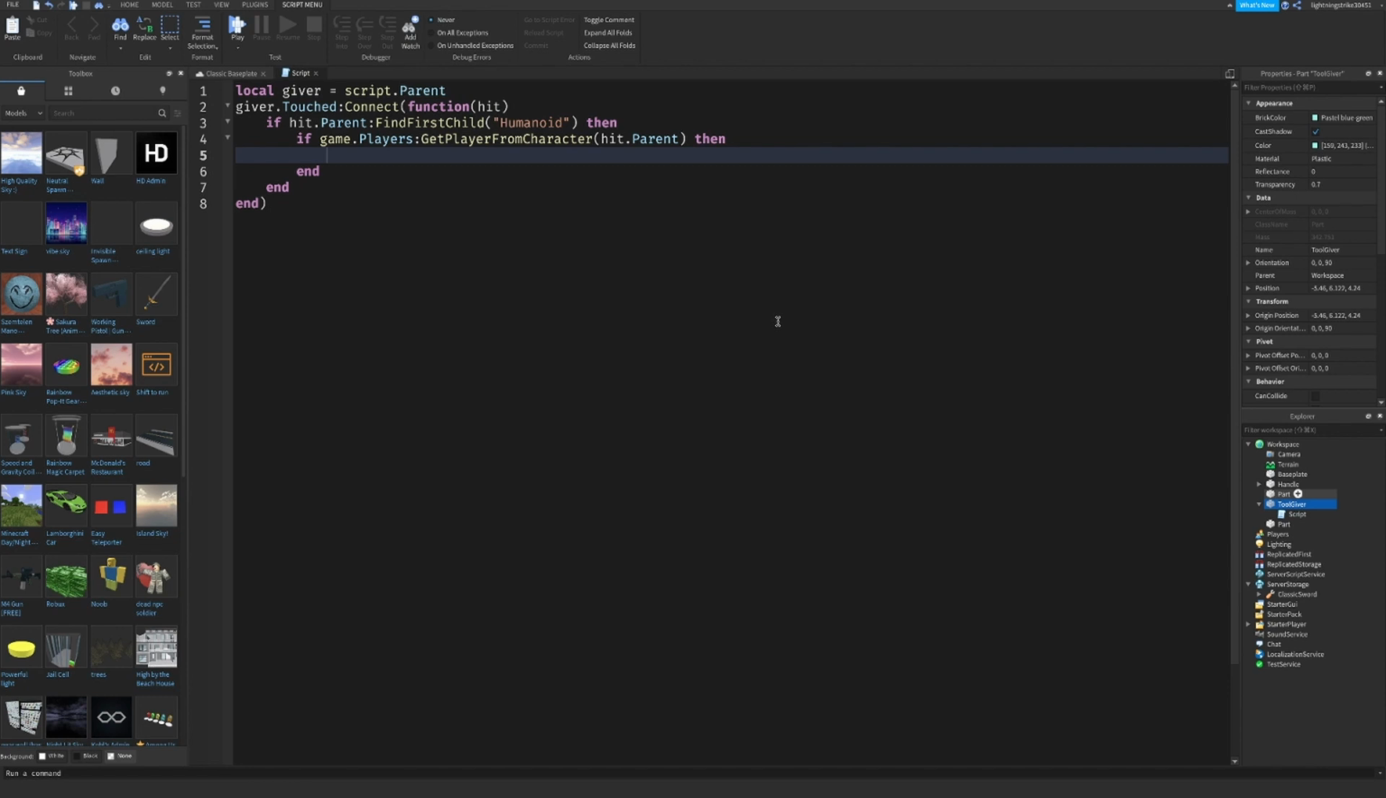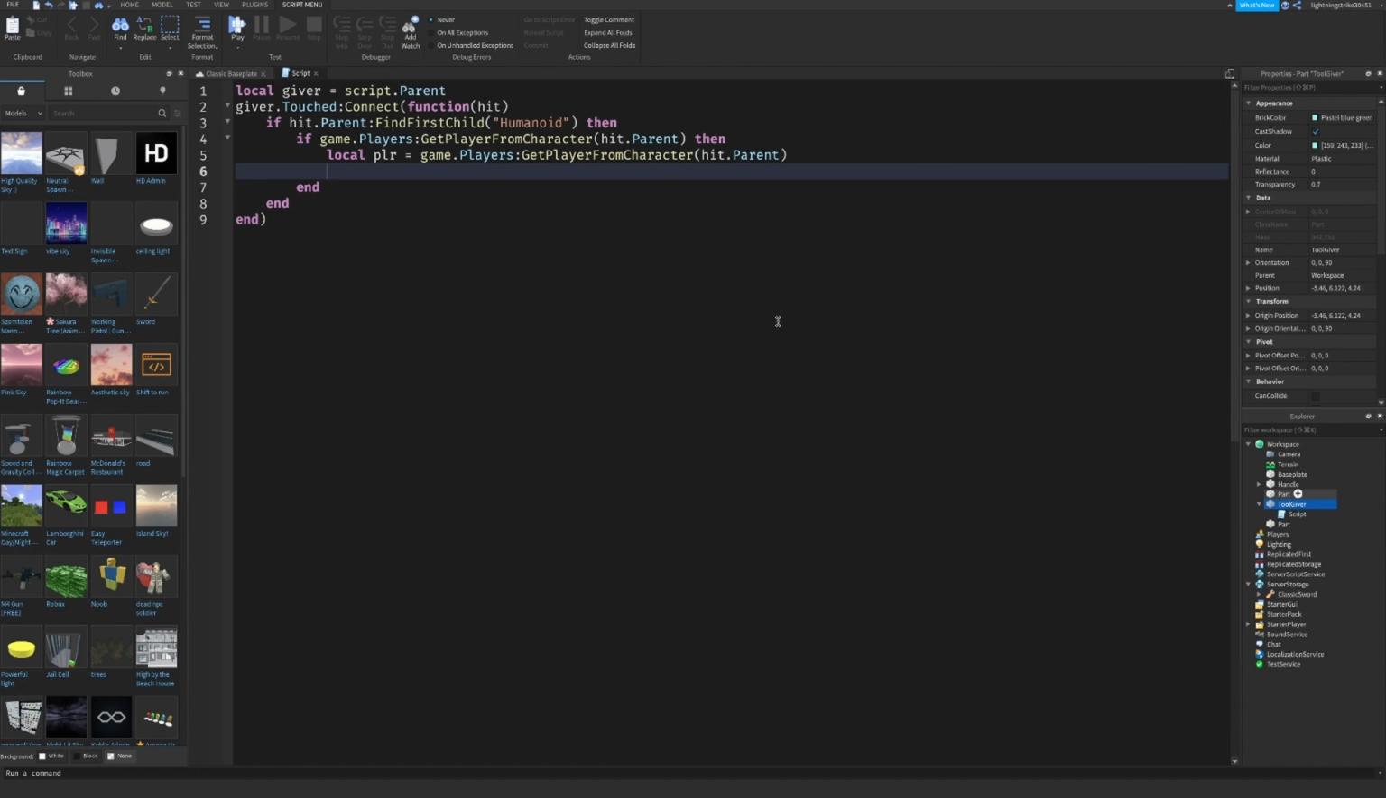But before we do that, we need to check if the player already has the sword or not, because if they already have the sword, we don't want to give them another sword. They can only have one sword. Alright, so the only two places where a previous sword can exist are within the player's backpack or the player's character. So local player equals game.Players, okay, we're going to first get the player. Players:GetPlayerFromCharacter(hit.Parent). Alright, there we go.